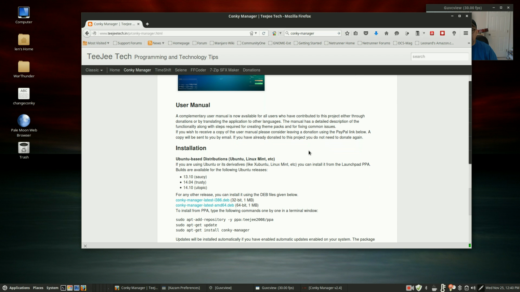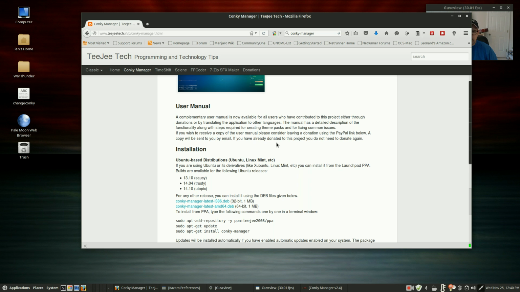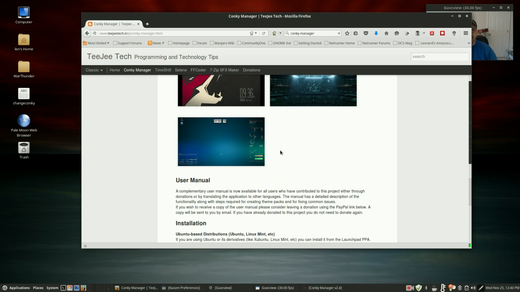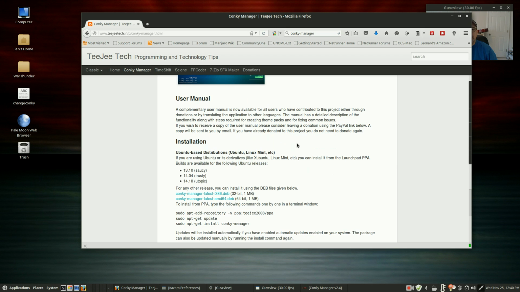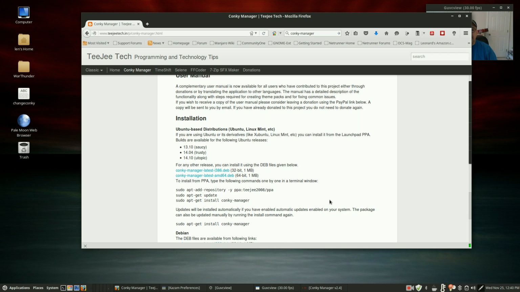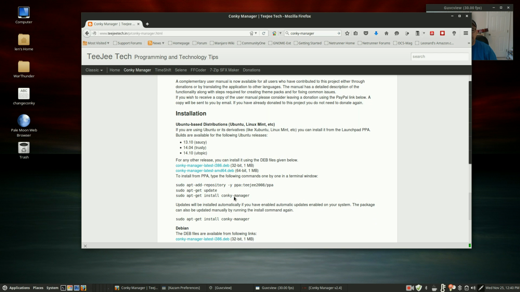Search online because it's something that many people design Conkies. You can find them online and find one that you really like for your desktop. You have a couple of options on install. One is that you can download the latest Debian file, and that's available right on this website, TG Tech. Or you can add the PPA and install it that way.